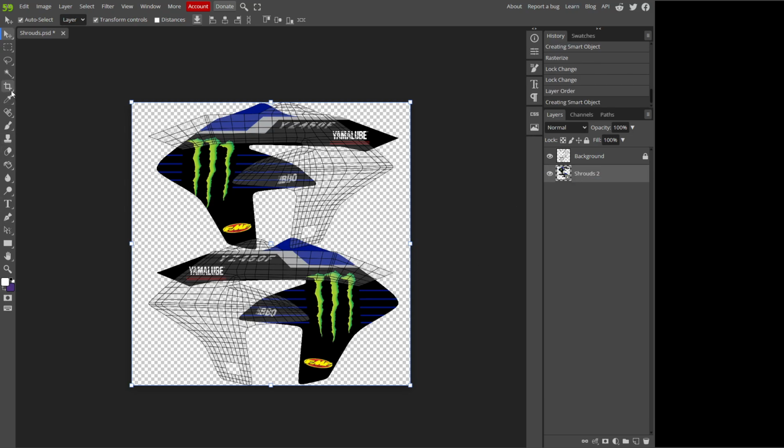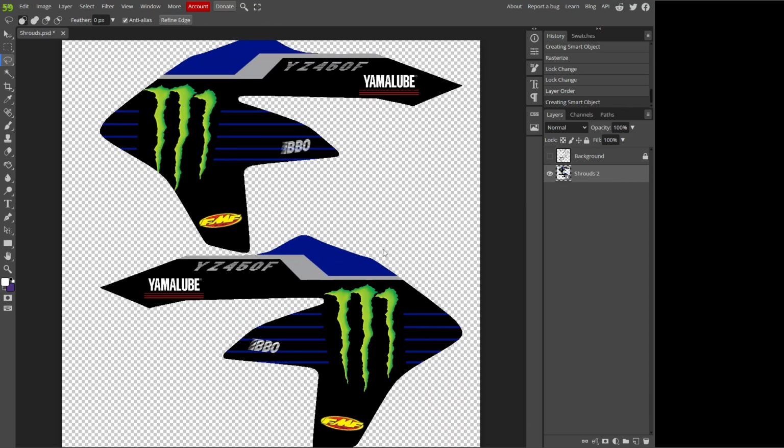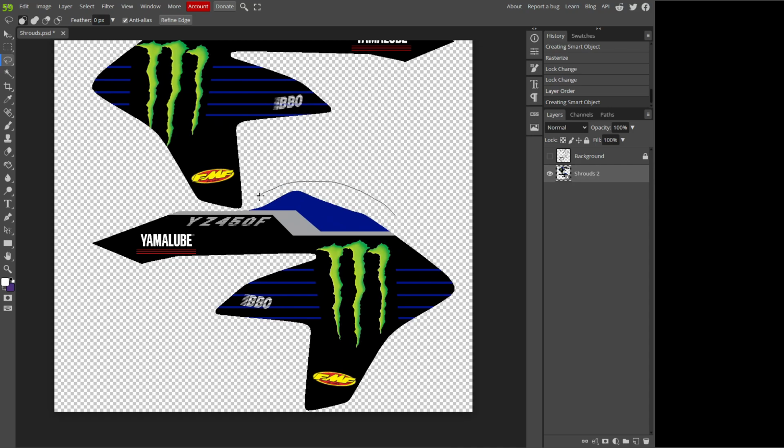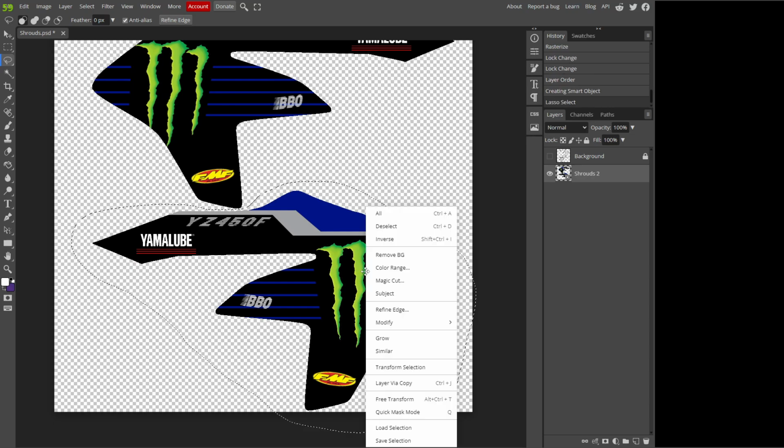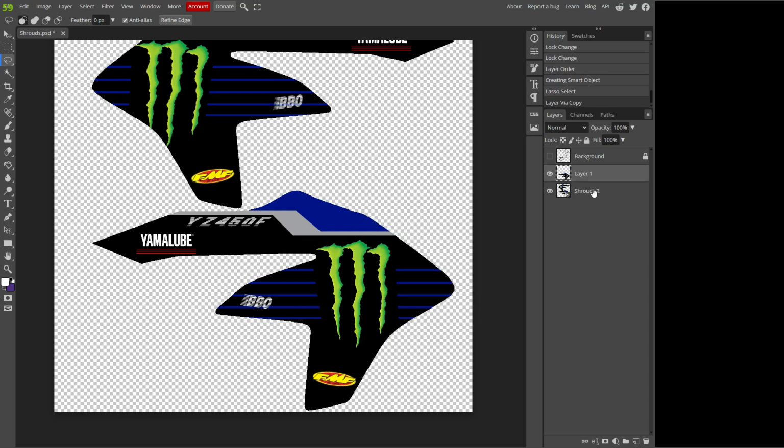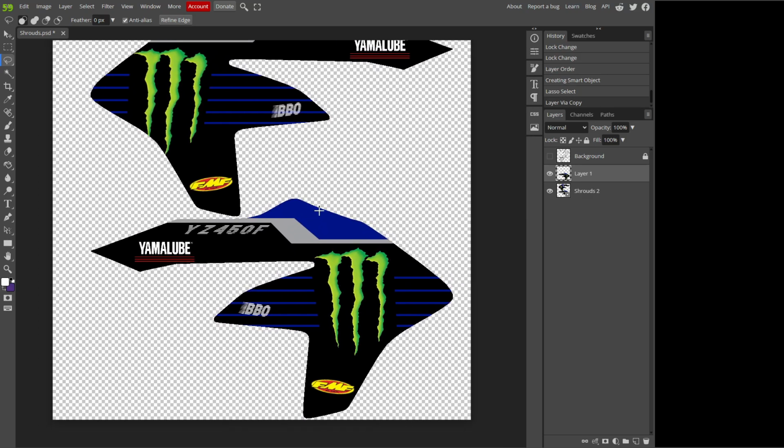And for this, I'm going to go ahead and use this lasso tool so I can select all this. I'm going to hide this so I can see it better, and I'm just going to select all the graphics that I want to use here. Right click and then layer via copy, and then I can just do the same thing again for this and then delete it from that top one so I have both pieces separate.